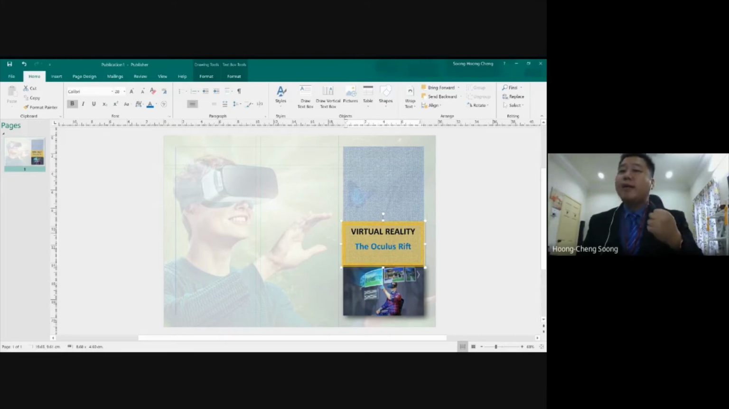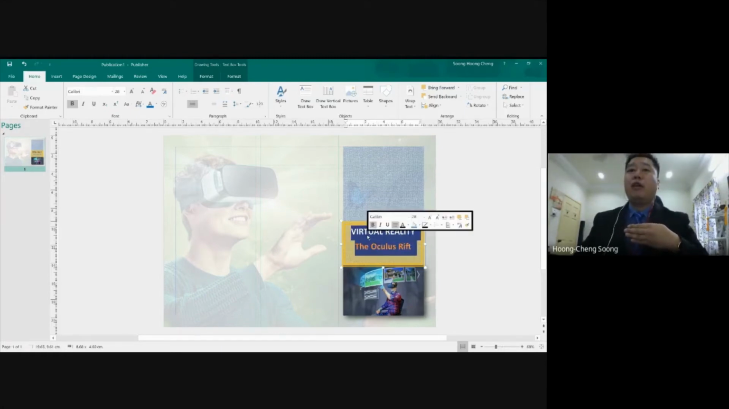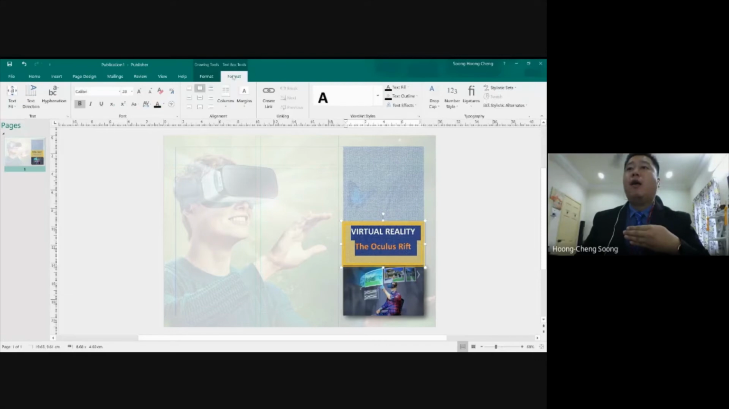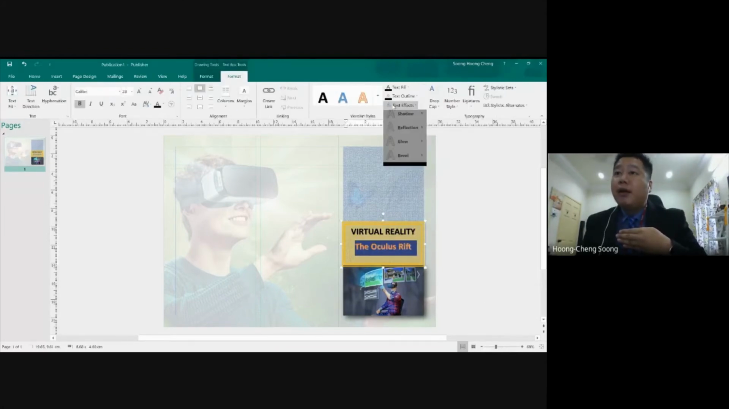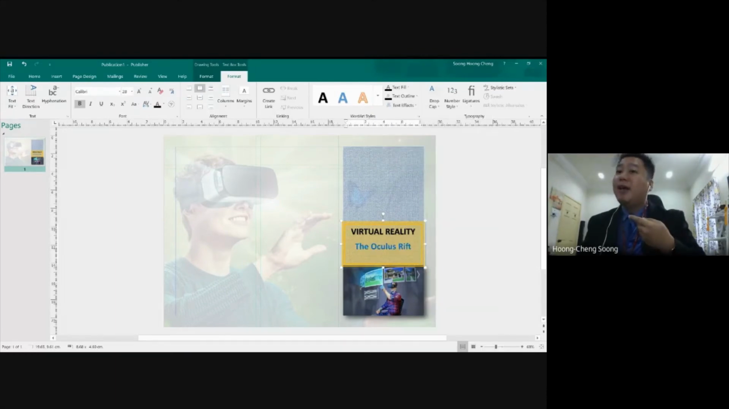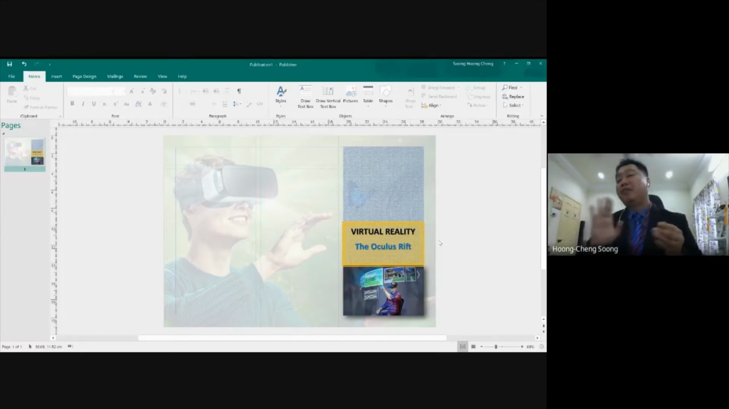As I always said before, Microsoft Publisher has built-in effects that even beautify your design. You highlight the virtual reality Oculus Rift, you go to format, you go to text effect, add in shadow. When you add in shadows, you can see the difference. If I don't add in shadow, I put none. Compare the virtual reality and Oculus Rift. You see, there's a lot of difference. If I add the text effect, it makes the text even stand out, like a 3D design.